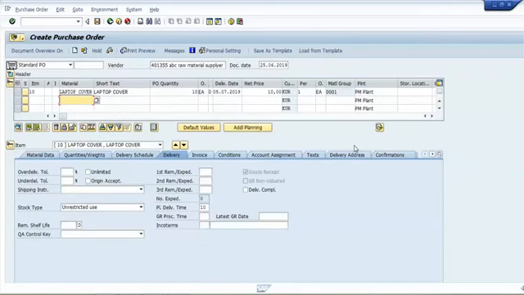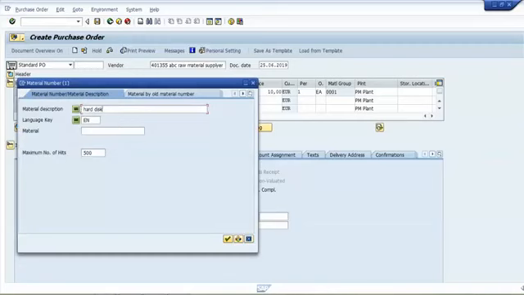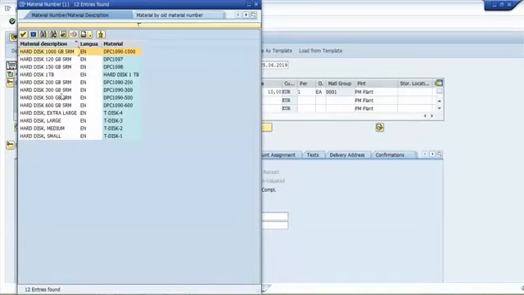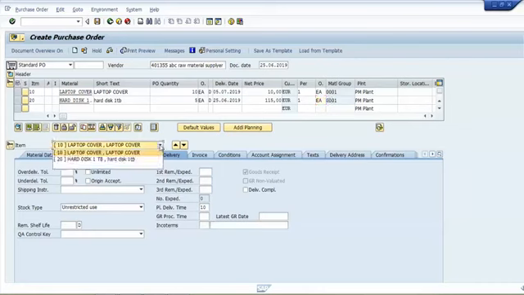So hard disk, I will click on the find button, hard disk star, hard disk 1 TB, double click, we need 5 quantity and it's okay now. So we are creating a purchase order for 2 line items. So here we can select the required line item to see the details of that particular line. So right now the first line item is active.